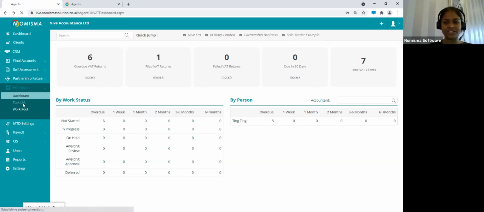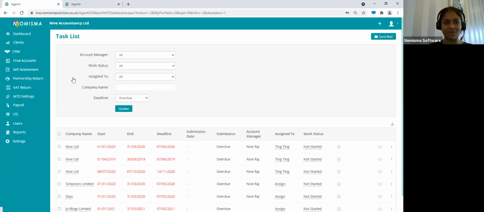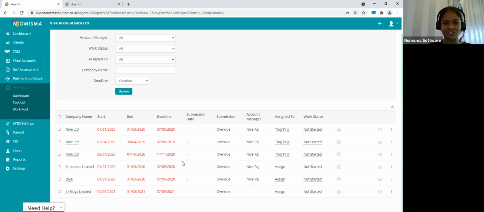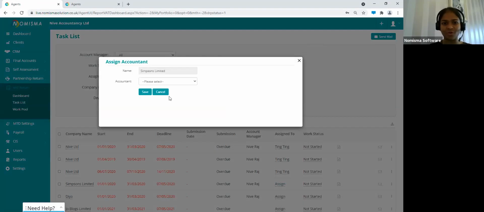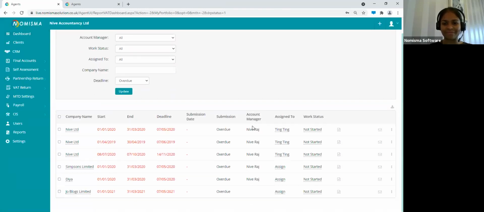If we now go into task list on the left menu under the VAT return option, within this section you'll be able to see all of your VAT returns that are allocated to an accountant, and the ones that are not allocated to an accountant as well. For the ones that are not allocated, you'll just see a sign here, and if you click on it, you'll be able to select the accountant's name to assign this VAT return to that accountant.